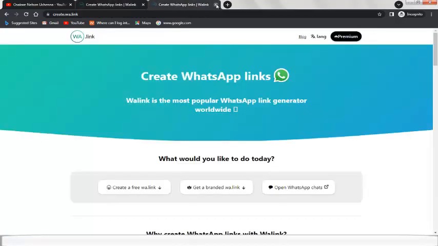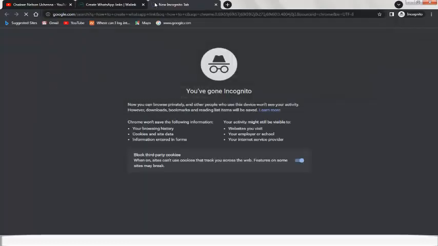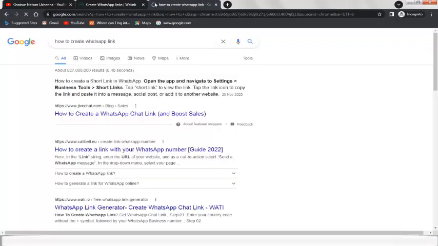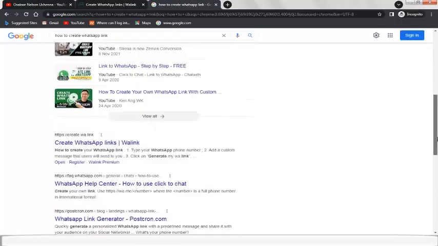Or you can simply go to Google and search for how to create a WhatsApp link. Then you're going to see it right here. All you need to do is click on it to open it. If you have a smartphone, you can use it. If you have a computer, you can use it. So click on create, then it will open.